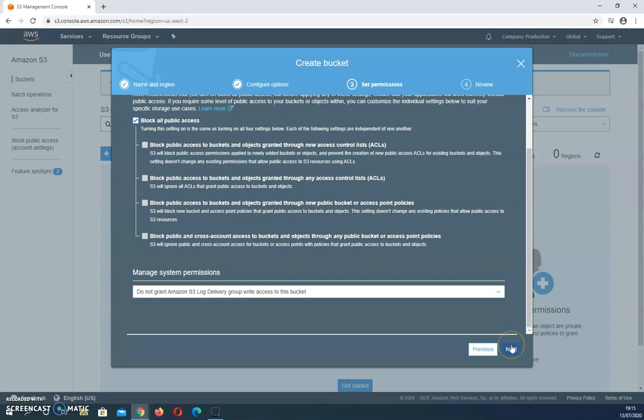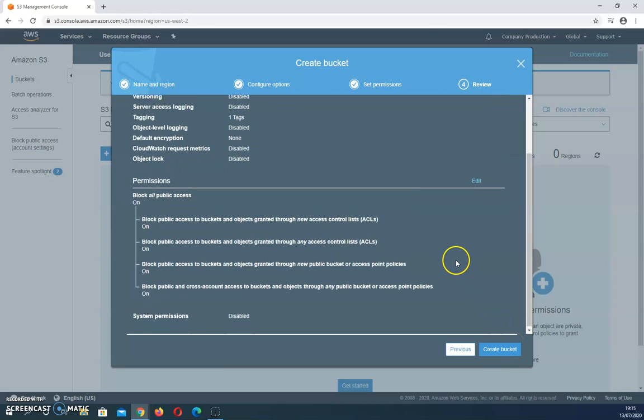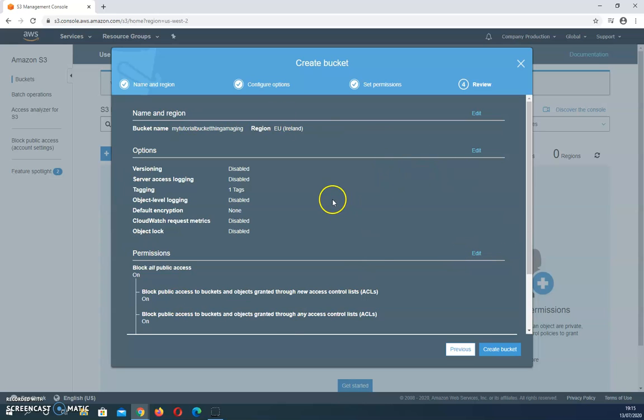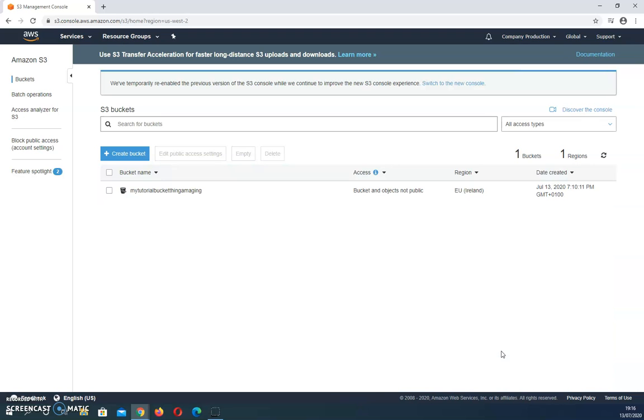So you do not want to do that. Okay. So we just click next. It's summarized our configuration settings at the moment. So I'm just going to click create bucket, and that will create my bucket if that name exists, and it does. So my tutorial bucket thingamajig, nobody else thought of naming a bucket like that for some reason. So voila, I have a bucket.